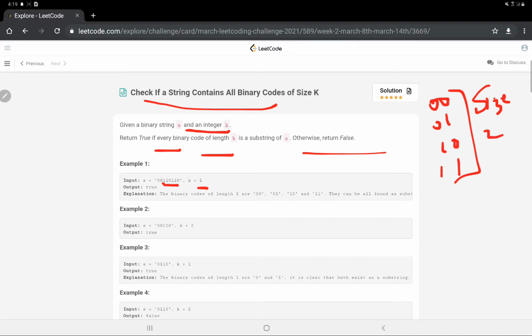Alright, similarly here, 00, 01, 11 or 10, 00, 01, 10, so it returns true. It contains all of them, so that is the case over here.